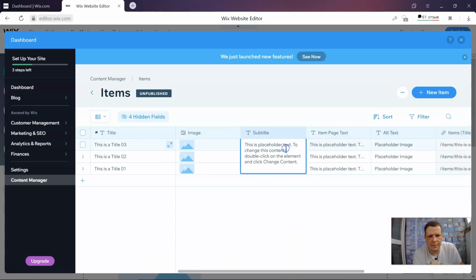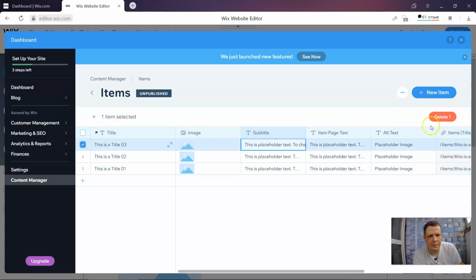and typing them in. So this placeholder text, to change this text, double click on the element. It gives you all of that information. If you want an image to categorize that, there you go. So that's the content manager. Very simple, very easy, very fast. And if you want to add a new one, you can right here with new item. If you want to delete, you just select this, and you can delete all of them, or you can select them individually as you wish.